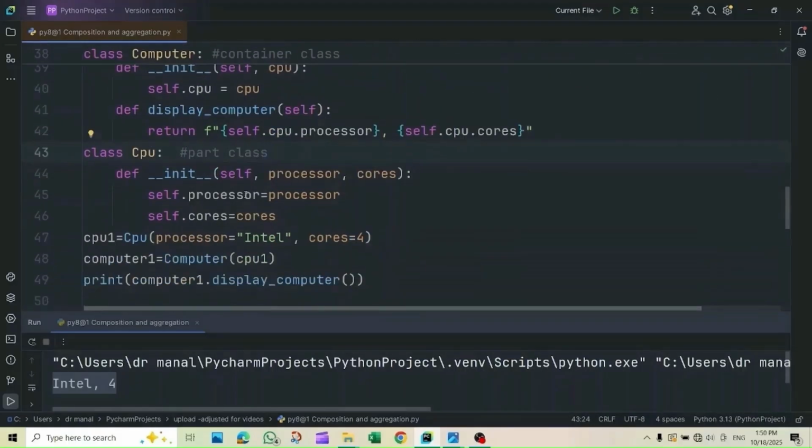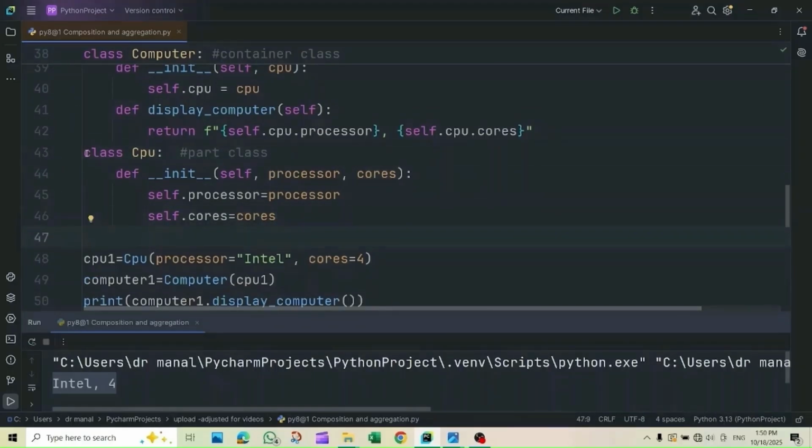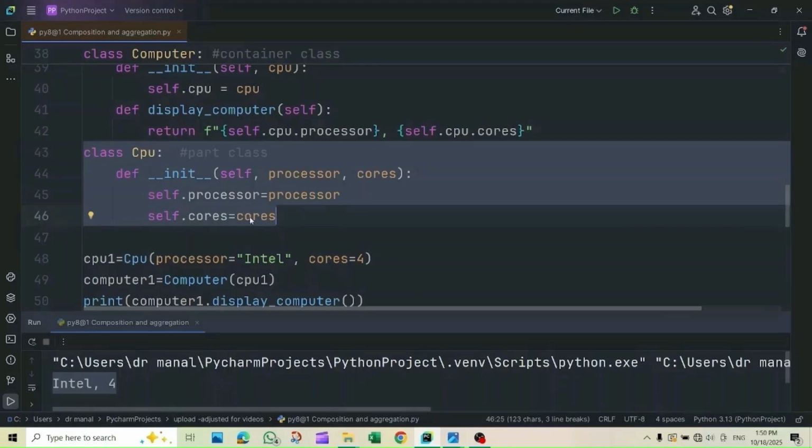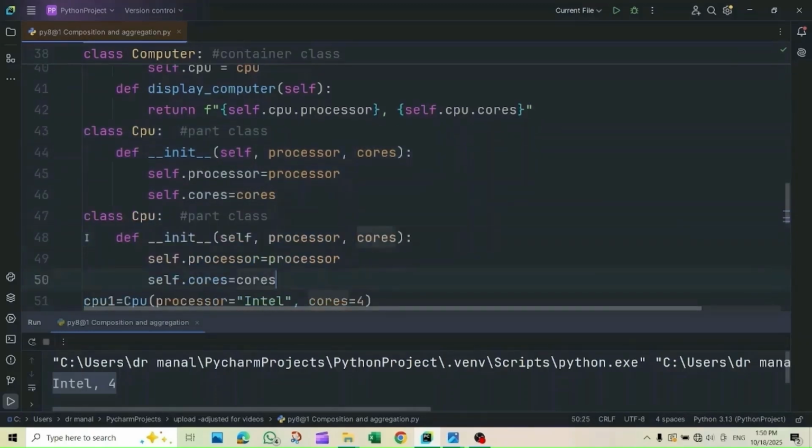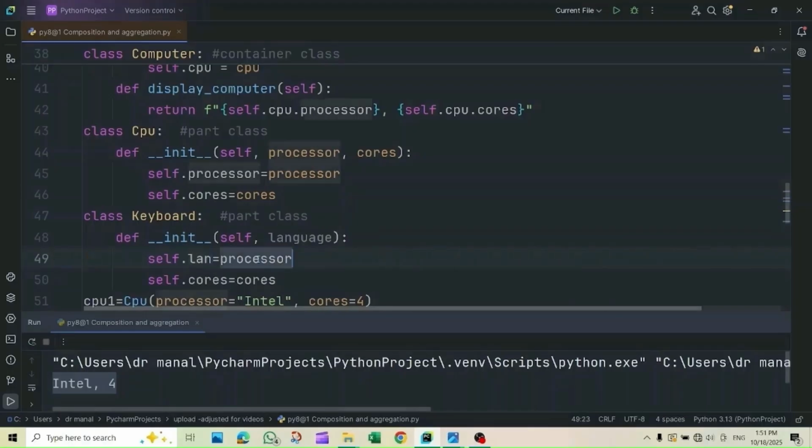And we can have other part classes. So let's have a copy of this. Let's have a class of keyboard with the argument language. And let's have here self.lan equals language. And of course delete this.